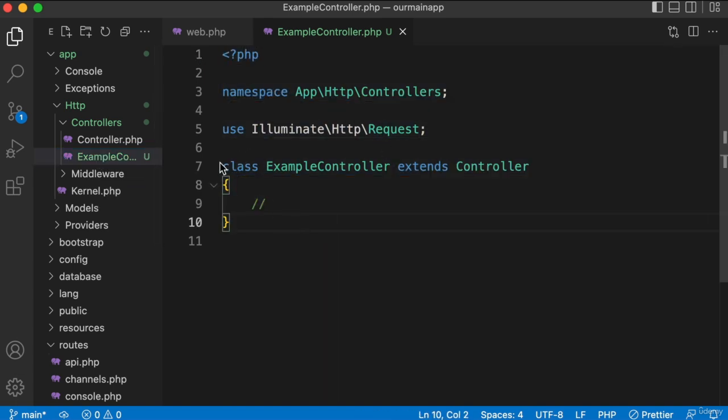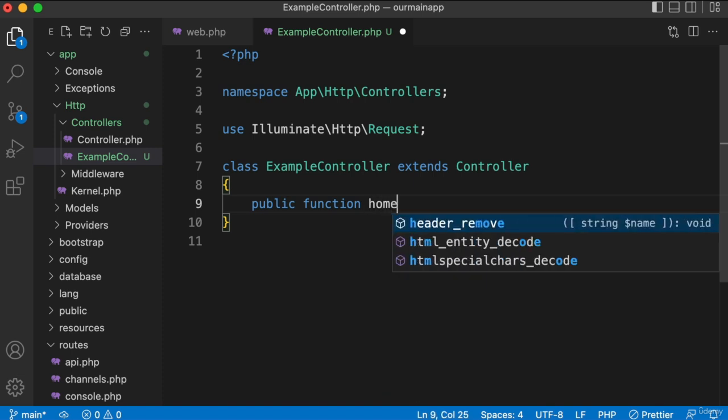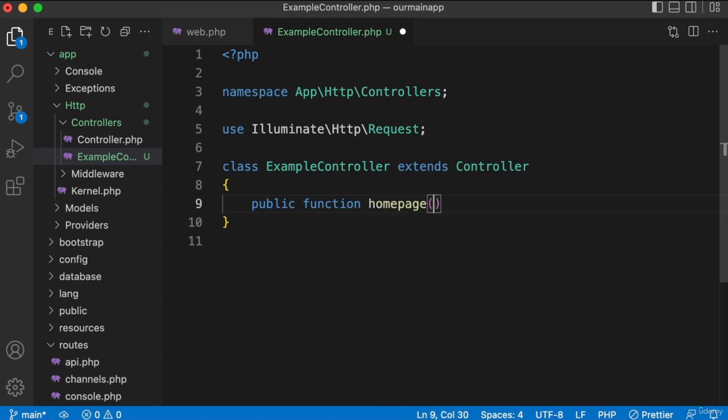So down here in this area where it says class, whatever name you chose, extends Controller, and then inside these curly brackets, you can get rid of the comment, and let's create our first method or function in this controller. So let's say public function, and now we can make up any name we want. But why don't we go ahead and call it homepage, parentheses, curly brackets.